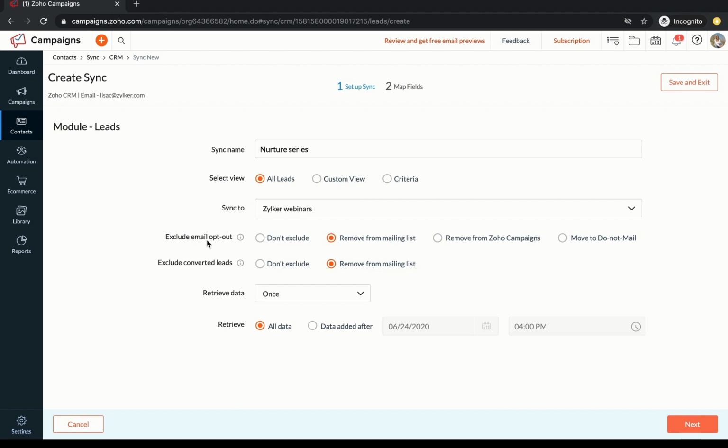And the next one is exclude email opt out. When your leads or contacts opt out of your sales emails, opt out of the emails that go from your CRM account, if you do not want them to be part of your Zoho Campaigns mailing list, then you can remove them from your mailing list, or you can choose to remove them from your Zoho Campaigns database itself, or you can move them to the do not mail list. Even if you add them in future, until you revoke them from the do not mail list, they won't be part of any of your future mailing lists.